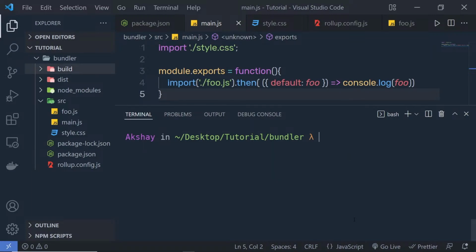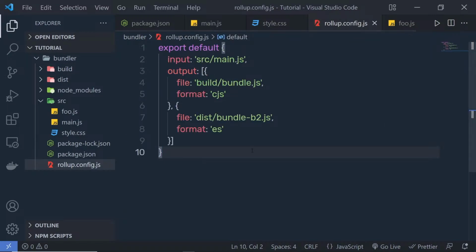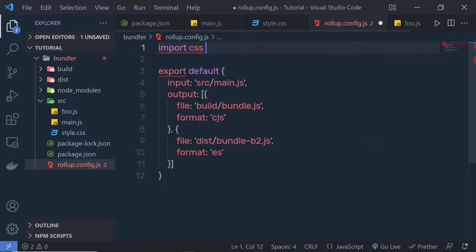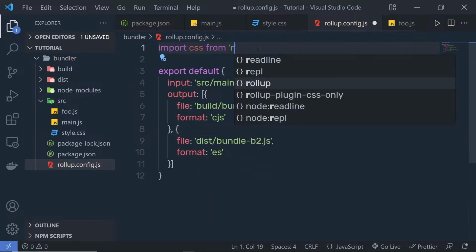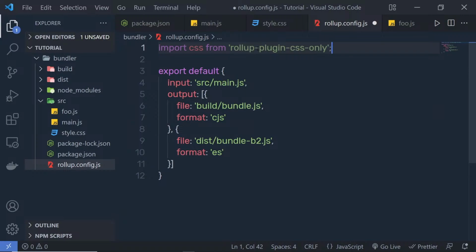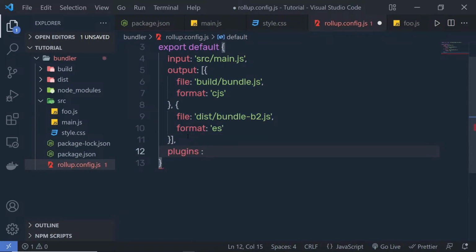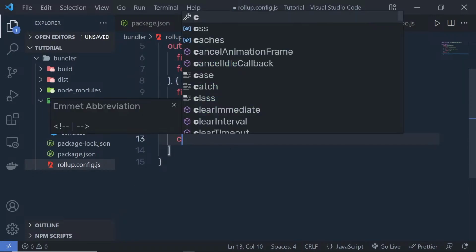Once you've done that, just go back to your rollup.config.js. At the top, right up here, you need to say import css from rollup-plugin-css-only. So from this module, import the css function, and just after this output, right down here, I'm going to add a comma and then specify the plugins property name. To this plugins property, we pass an array because we might have multiple plugins. Inside that array, on the first index, we specify the function. So we pass this css here like this.